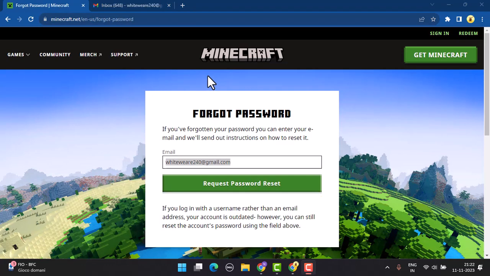So basically you have to reset your password, and for the confirmation, type it in twice. As soon as you've done that, the password will be updated, and now you can log in with your updated password. So that's basically how you can reset your password on Minecraft.